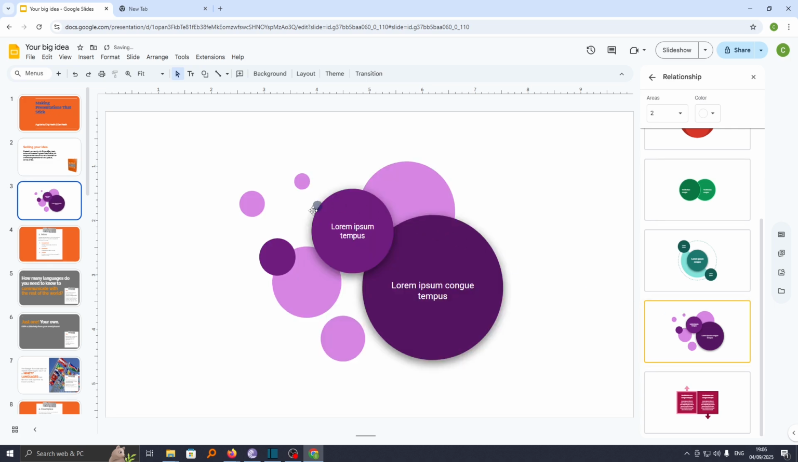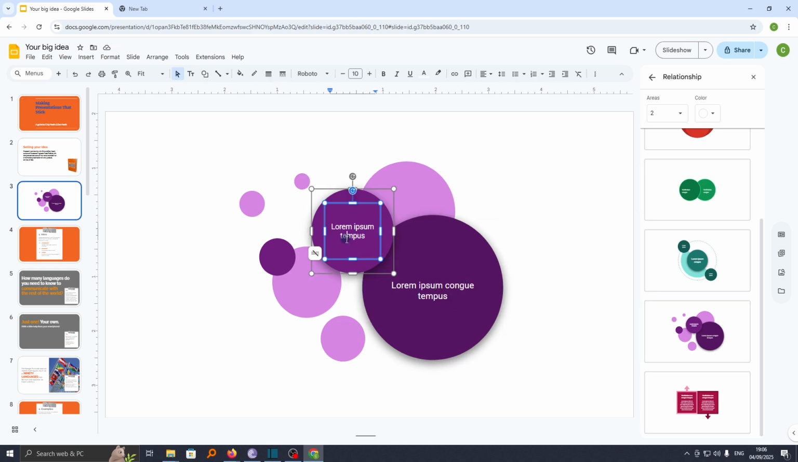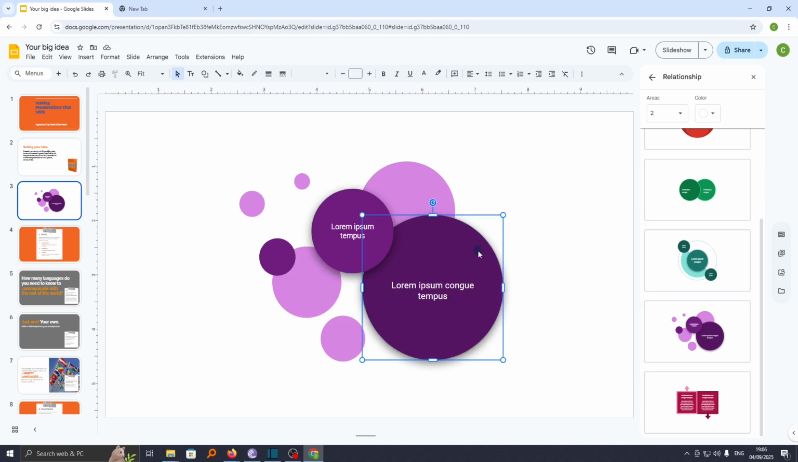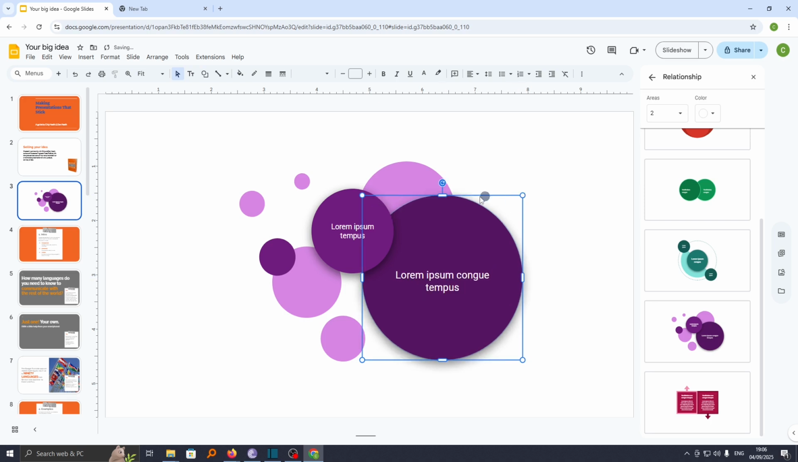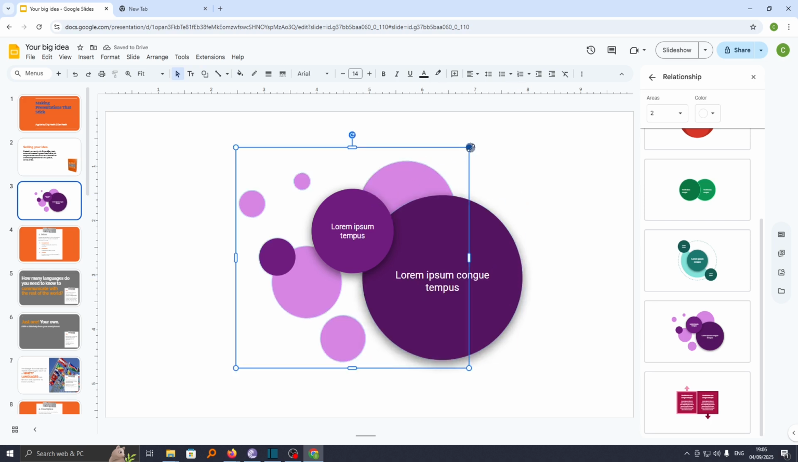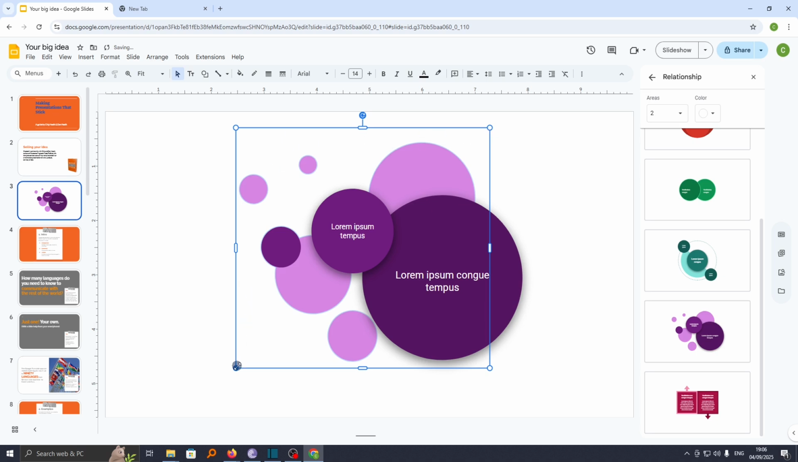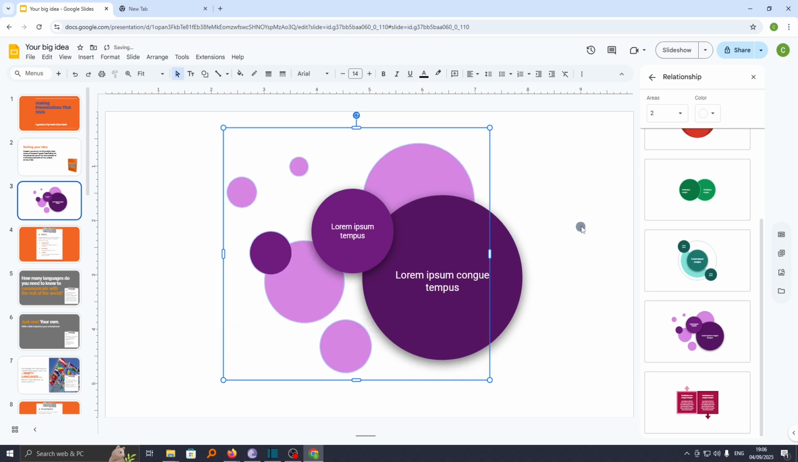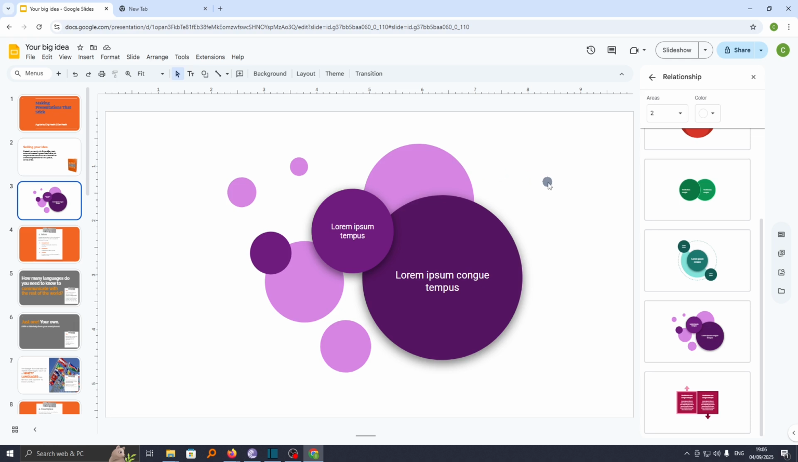So if I click on it, it will be inserted, and now I can go ahead and edit the text in my diagram. I can also go ahead and adjust the diagram size, and for each it will be adjusted as per my preferences. So that's how you can insert diagrams in your Google Slides.